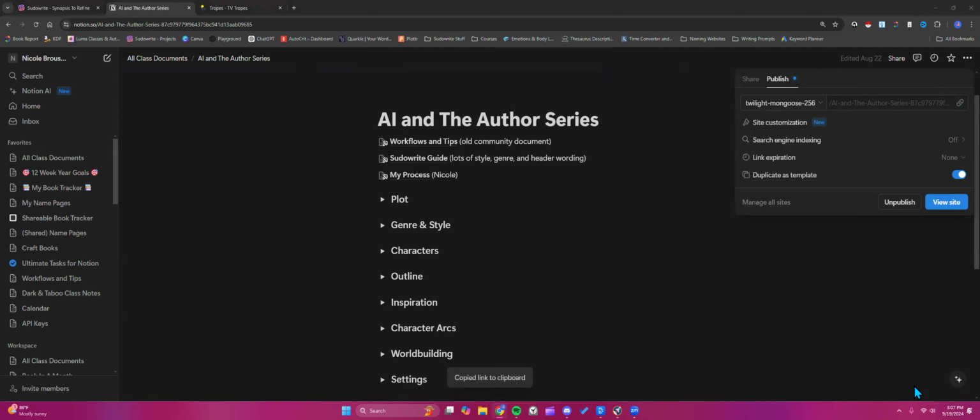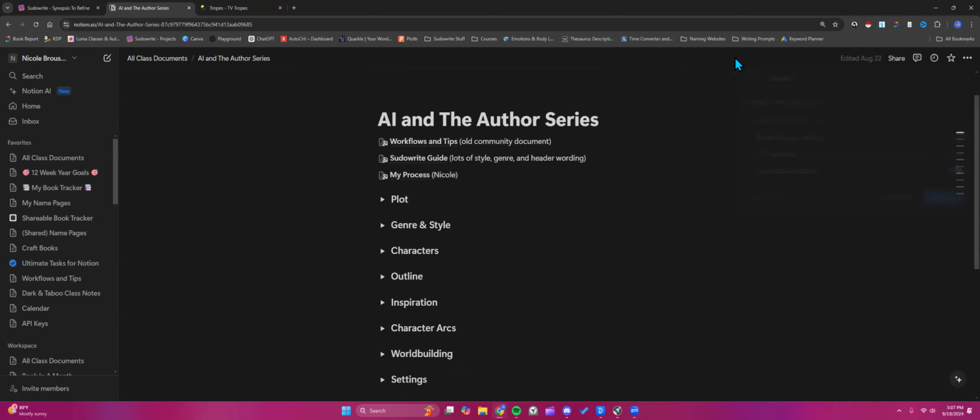By the way, Lasalia's a liar because she makes the most beautiful Notion pages. Oh, love it. I'm jealous.